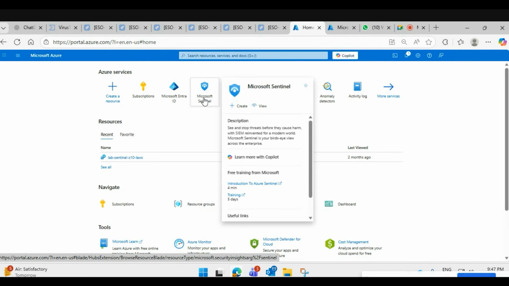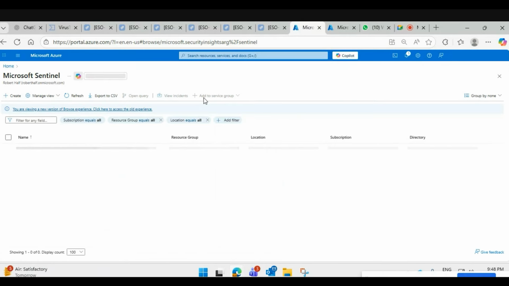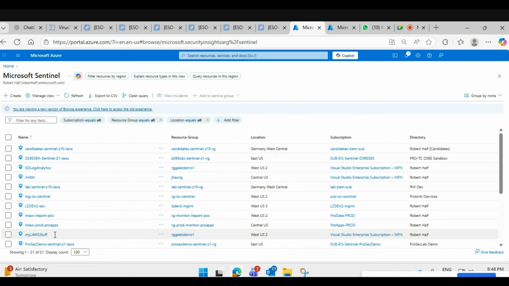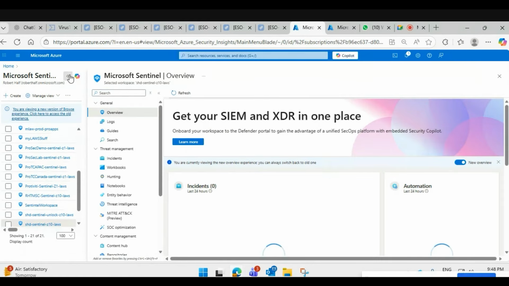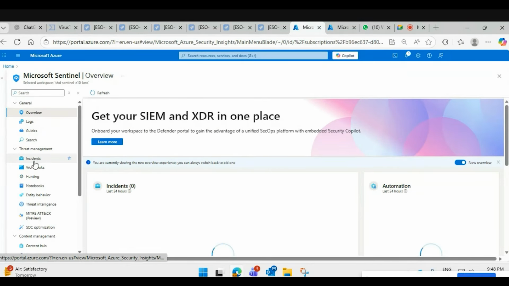As you can see, I have just hovered over it, and you can see in the description what is written: see and stop the threats before they cause harm. With SIEM reinvented for a modern world, Microsoft Sentinel is your bird's-eye view across the enterprise. So from here, you can understand that like IBM QRadar, I will be giving a demo which will cover the scope of L1 and L2 analysis here as well.